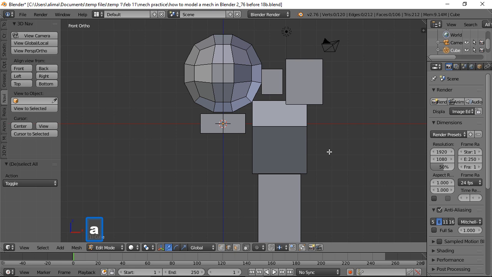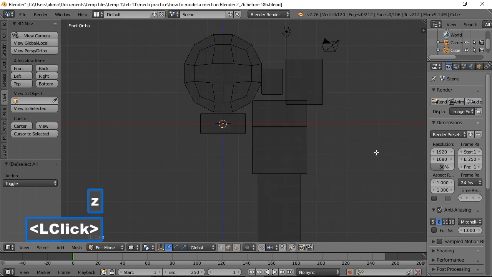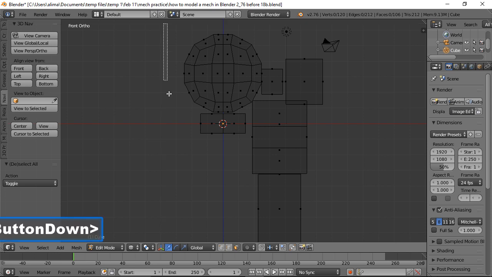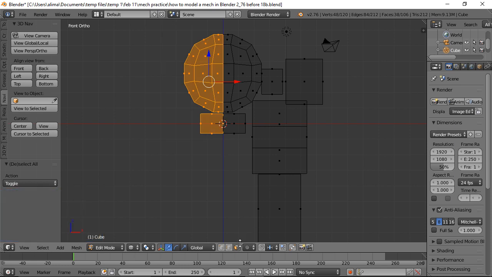So I'm going to press A to deselect. I'm going to press Z to go to wireframe. Then I'm going to go to face select. I'm now going to hover my mouse up here. I'm going to press B, which is box select. Box select allows us to draw a box and select whatever's in that box. So I'm going to left click and drag, pull this down slightly past halfway. I'm on face select currently, so I grab all of this half right here.